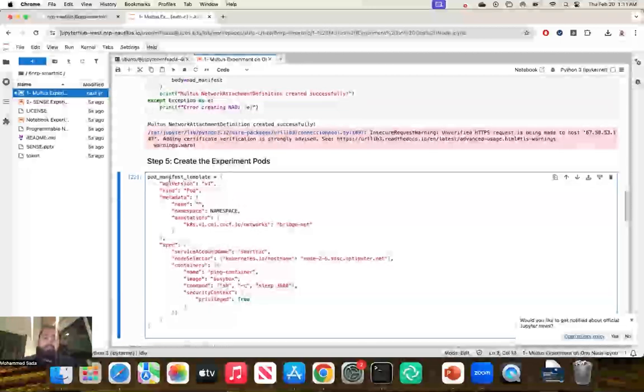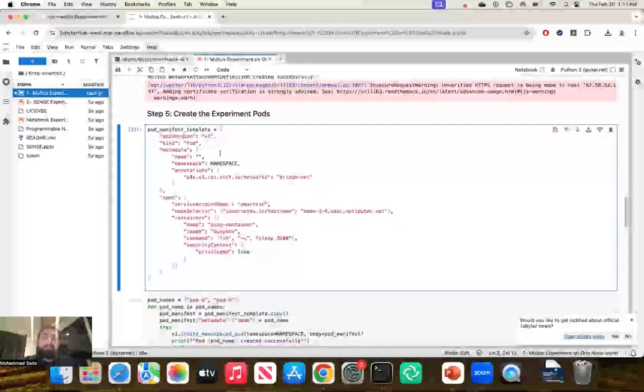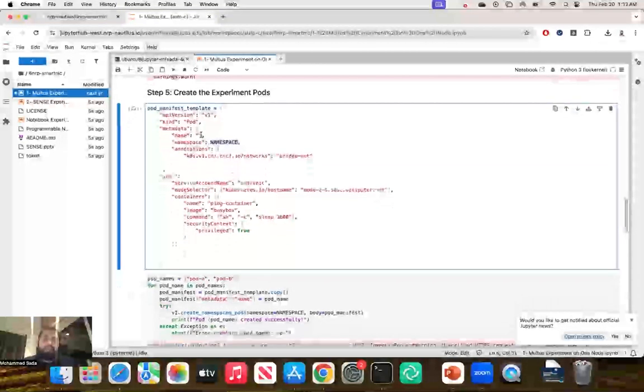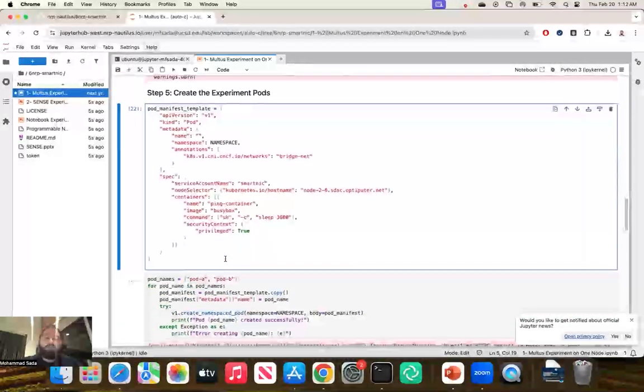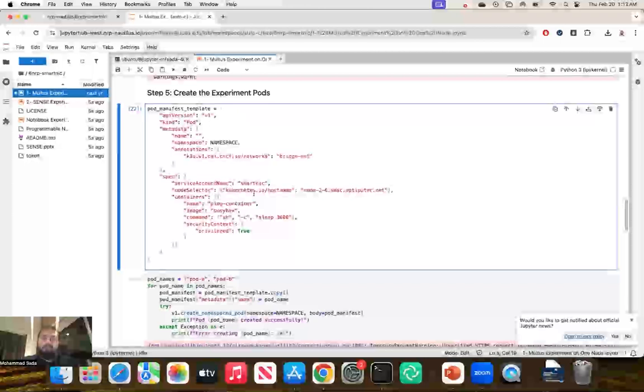Similarly, very similarly, we have our pod manifest. You can see here the kind of resource I'm creating is a pod in my namespace. And of course, name, I'm leaving it empty so I can later use the same manifest to create different pod names. And I'm using the node selector to select the host. In my case, I'm using node-2-6 for my experiment. So I'm creating two pods on this specific node that I'm going to be pinging. That's sort of the simplest experiment that I can show you here that you can reproduce.